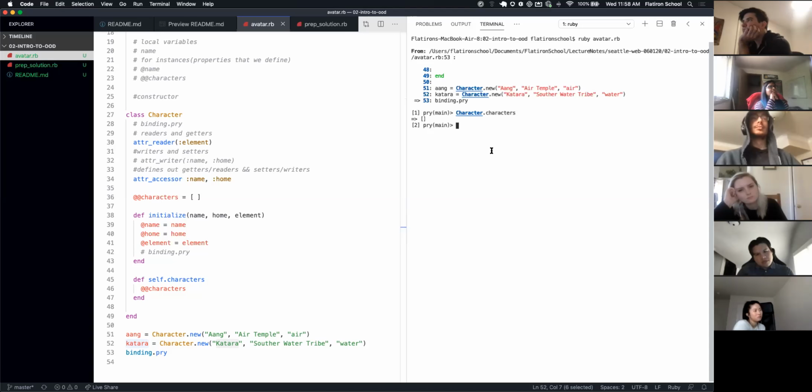I feel like that was a lot to go through in like five minutes with my UI failing. But how are we feeling about class variables, class methods?